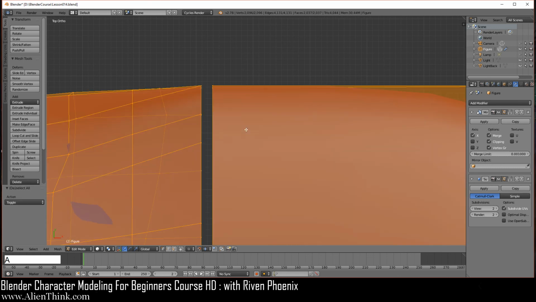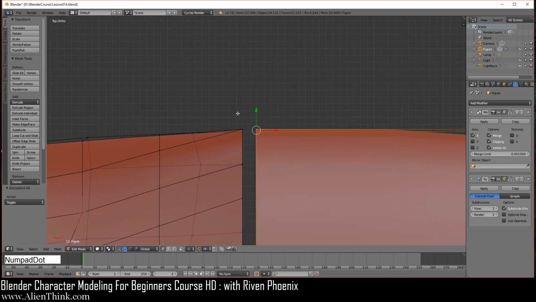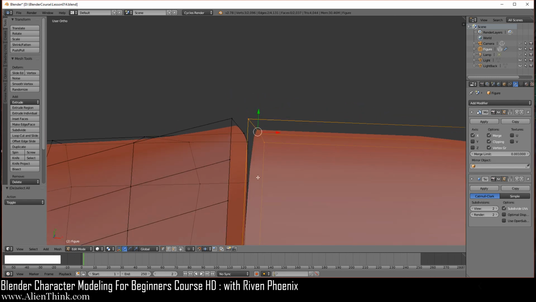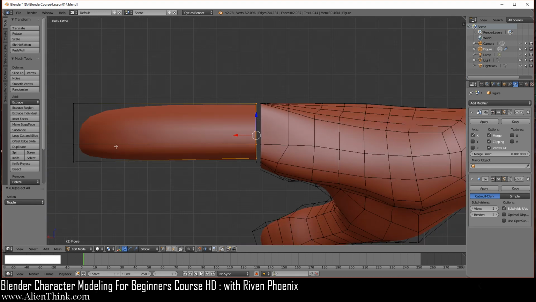So just do A to select, Alt A to deselect everything, press the C key and go ahead and select on this, right click to get out of it. Now press the period key and this will give you the ability to rotate around with the middle mouse button. We're going to do Control 1 and now go ahead and switch this off. We don't need it. So if you zoom out, you'll see that there's another edge loop over here. So I'm going to do Alt and just right click this one, do X and dissolve this edge.